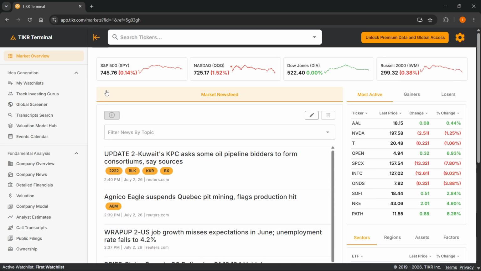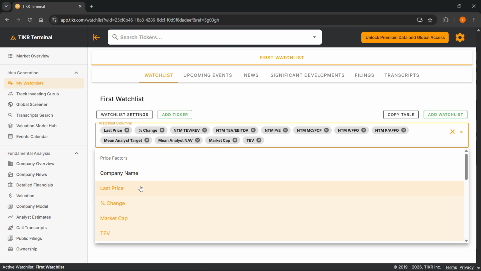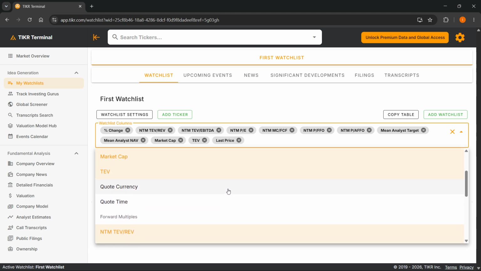Now, if you go to idea generation over here on the left, you have my watch list, which is the first tab. And in here, you can see your watch list. Now, by default, you're going to see this first watch list over here. And as you can see, it's going to have some watch list columns by default. And these are the default columns. If you want to add these, or of course, if you want to remove them, you can just click on them. And when they're orange, they're going to be added. But when they're, of course, white like this, it means they haven't been added yet.